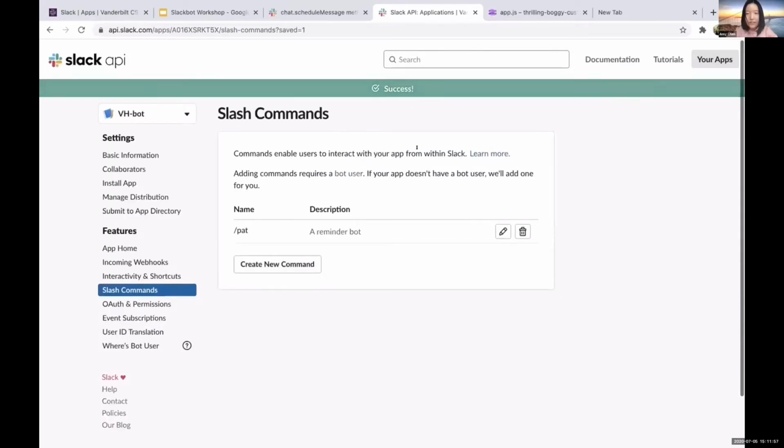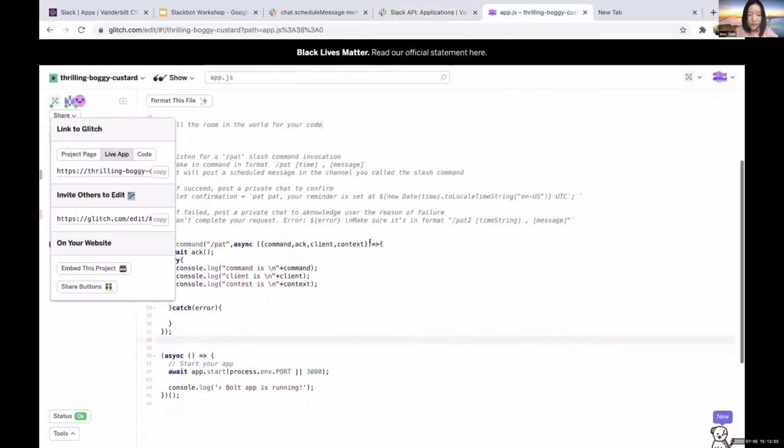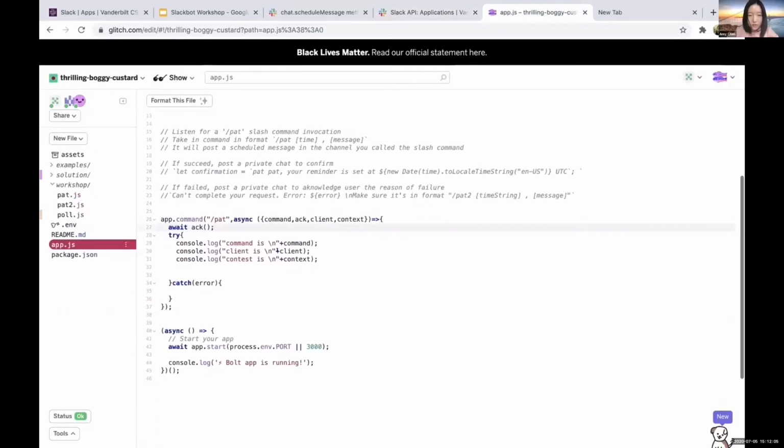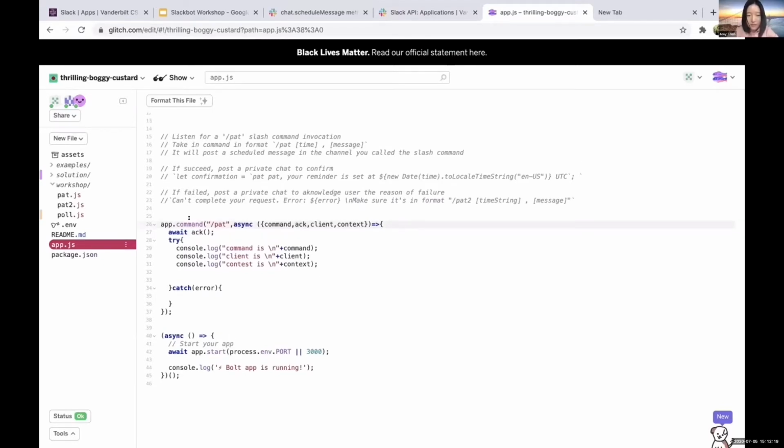This way we've created a new / command with flag, and now we need to actually implement it. Here, what I have set up is app.command('/pad', async. So this is a command listener. Whenever you listen for a command, it's always app.command, and you put in what the actual command is in your first parameter.